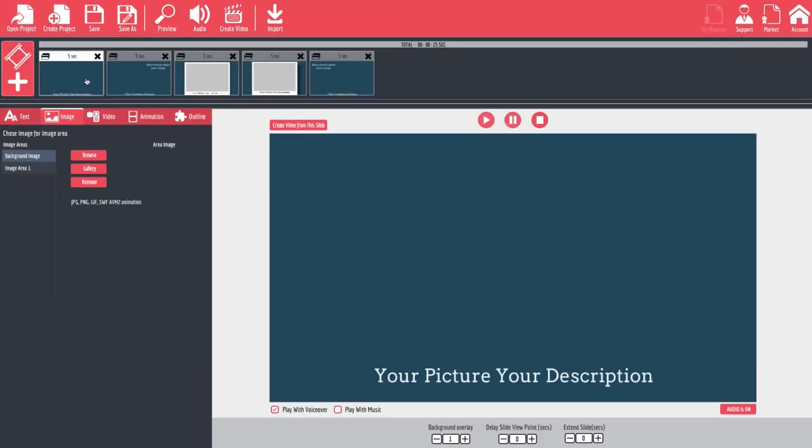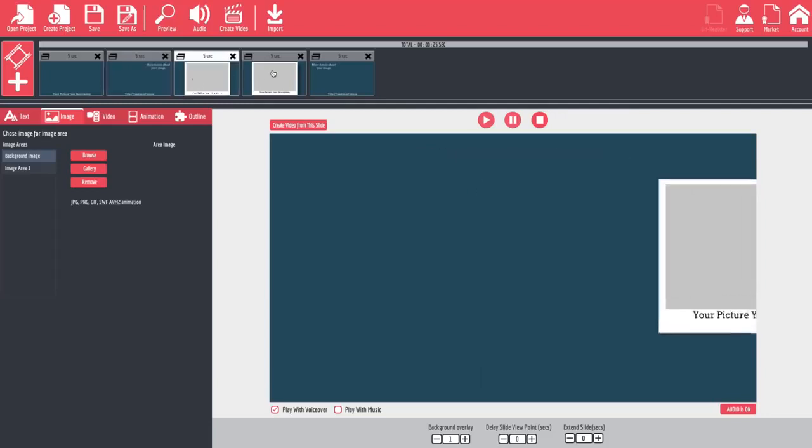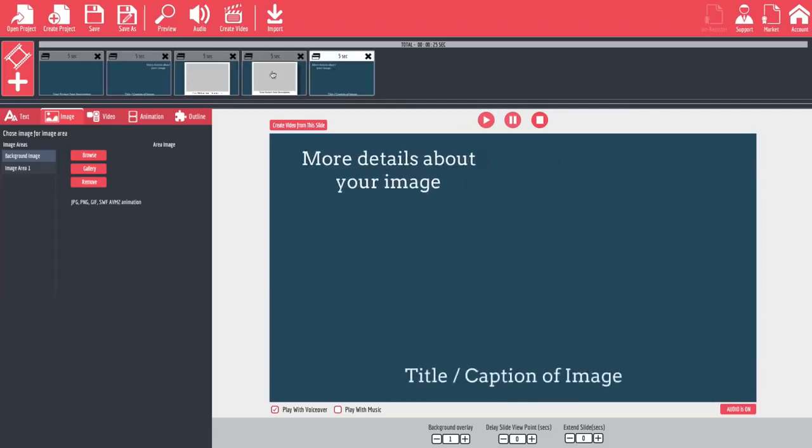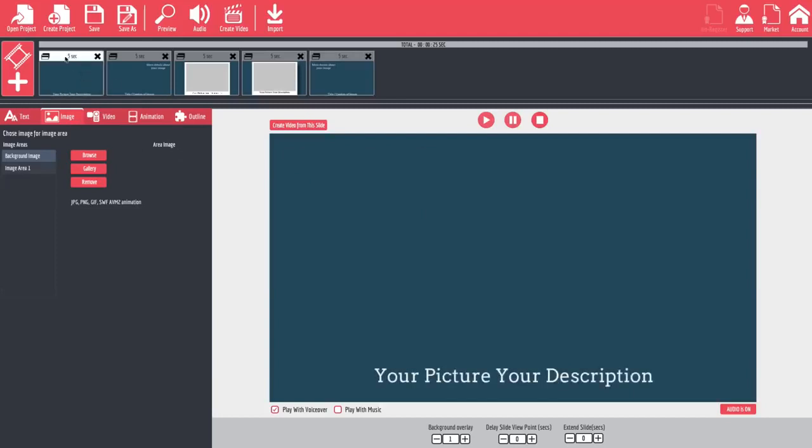Now when we add pack, you'll see that it brings in all of the different slides. And if you want to duplicate any of these, you can, or you can delete any that you don't need for your particular situation. So let's start off and learn how to edit our slides. Let's start with slide number 1, which you can see goes on for 5 seconds. And you can see it brings in your picture, your description.